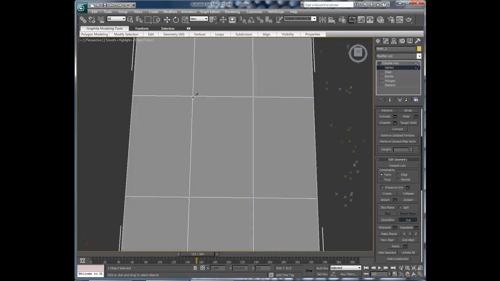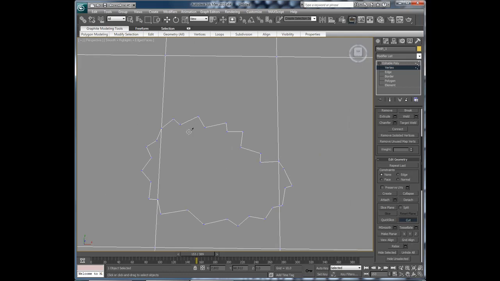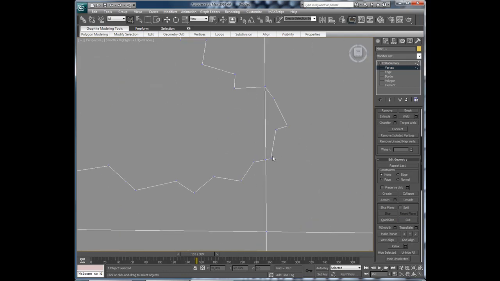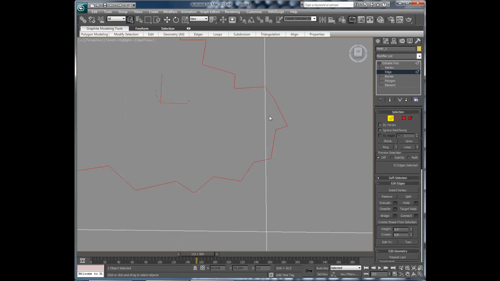Now we are going to cut out the hole. And this all and we will delete.